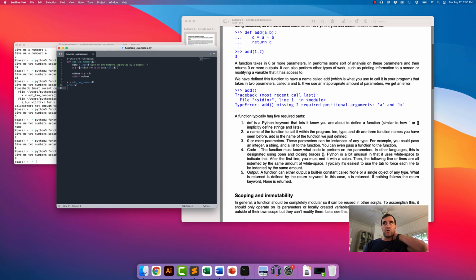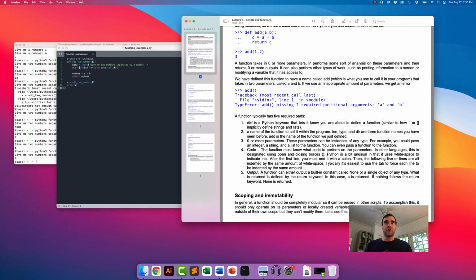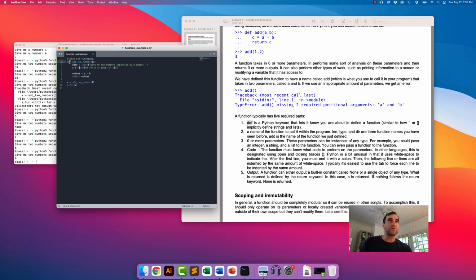All right, so the first part of this lecture is over. So remember, to define a function, you need this def keyword. That's what tells Python you're about to create a function. You need the name of the function, and it has to be a single word. You can't have any spaces in it. You have to have the parentheses, and within these parentheses, you specify how many parameters you want. And then you also need a colon, and that indicates that you're about to begin the code that you want the function to run.